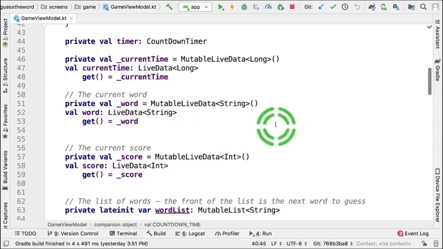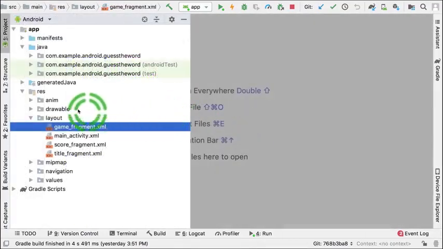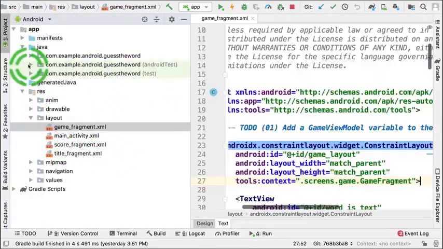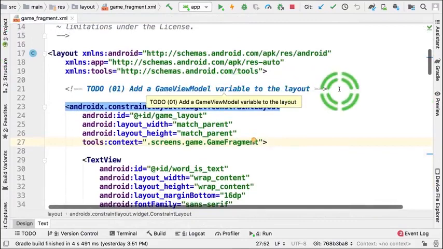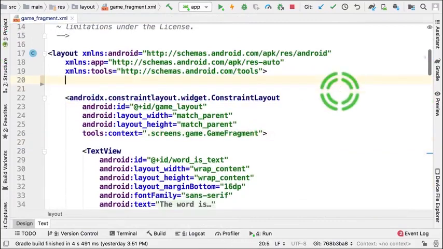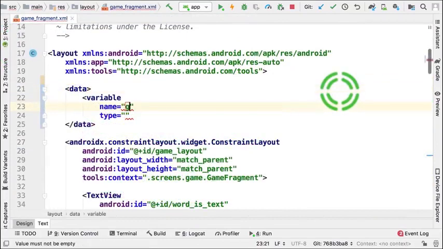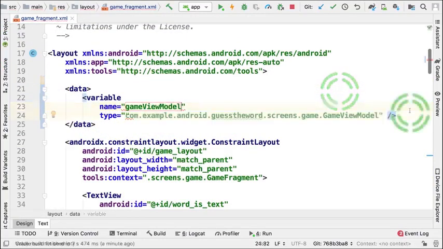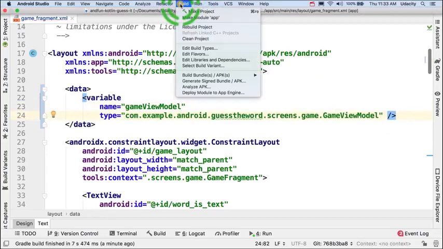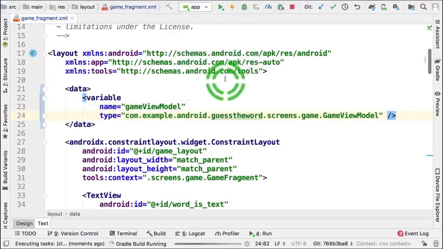Let's start by passing the game view model into the game_fragment XML and passing the score view model into the score_fragment.xml. I'm going to start here in game_fragment.xml. I'm going to scroll down below the layout tag, and I'm going to create a data variable. And that variable is going to be for game view model. Keep in mind that after you make this variable, you might need to rebuild the app.